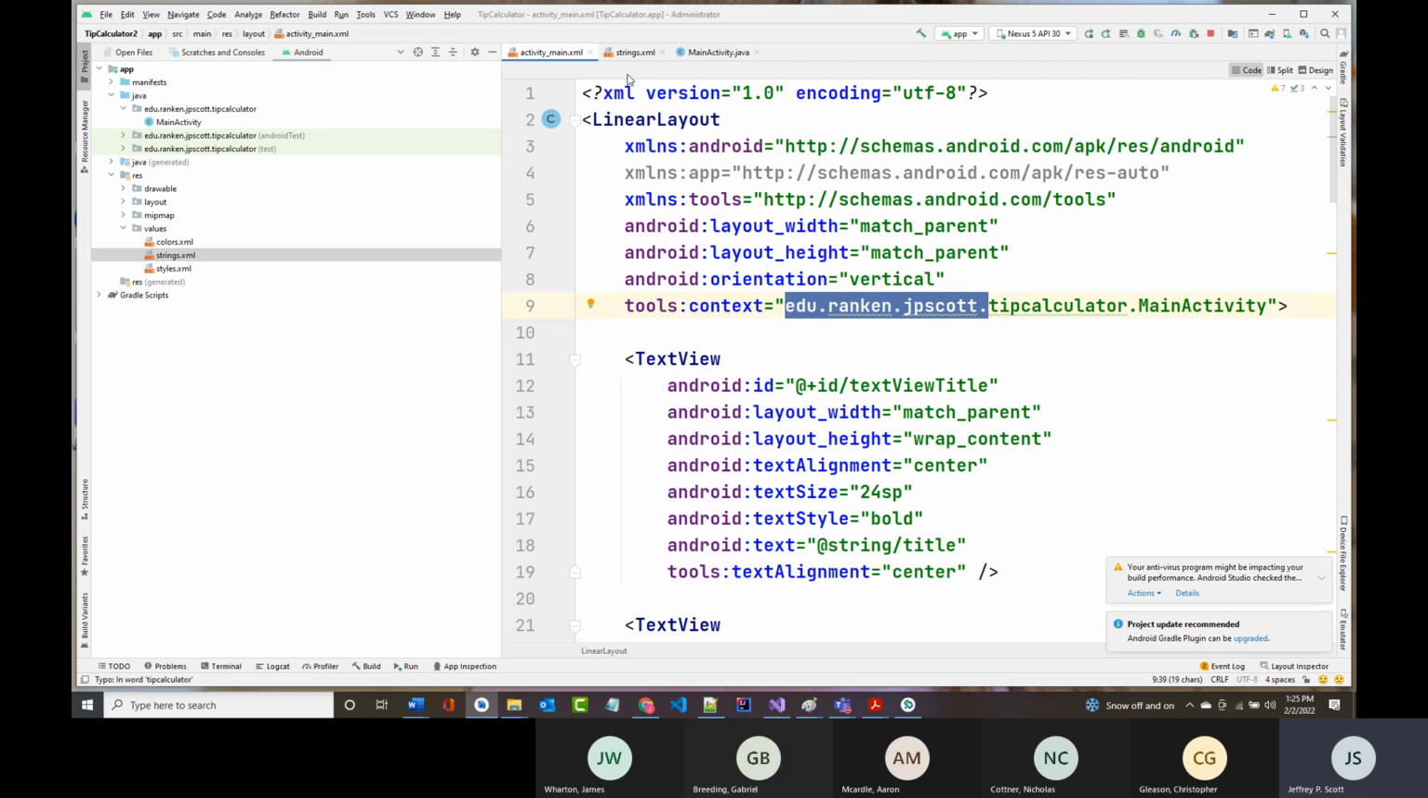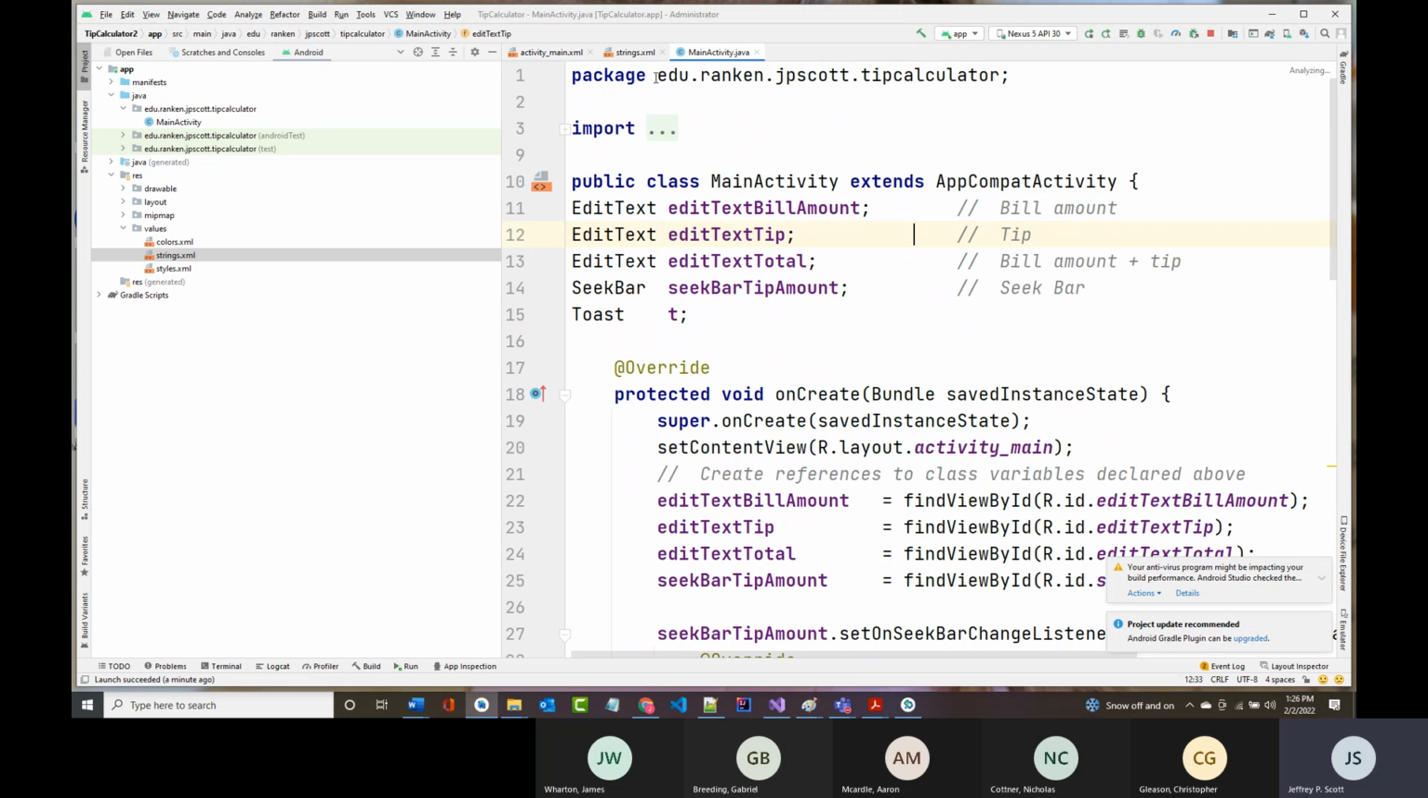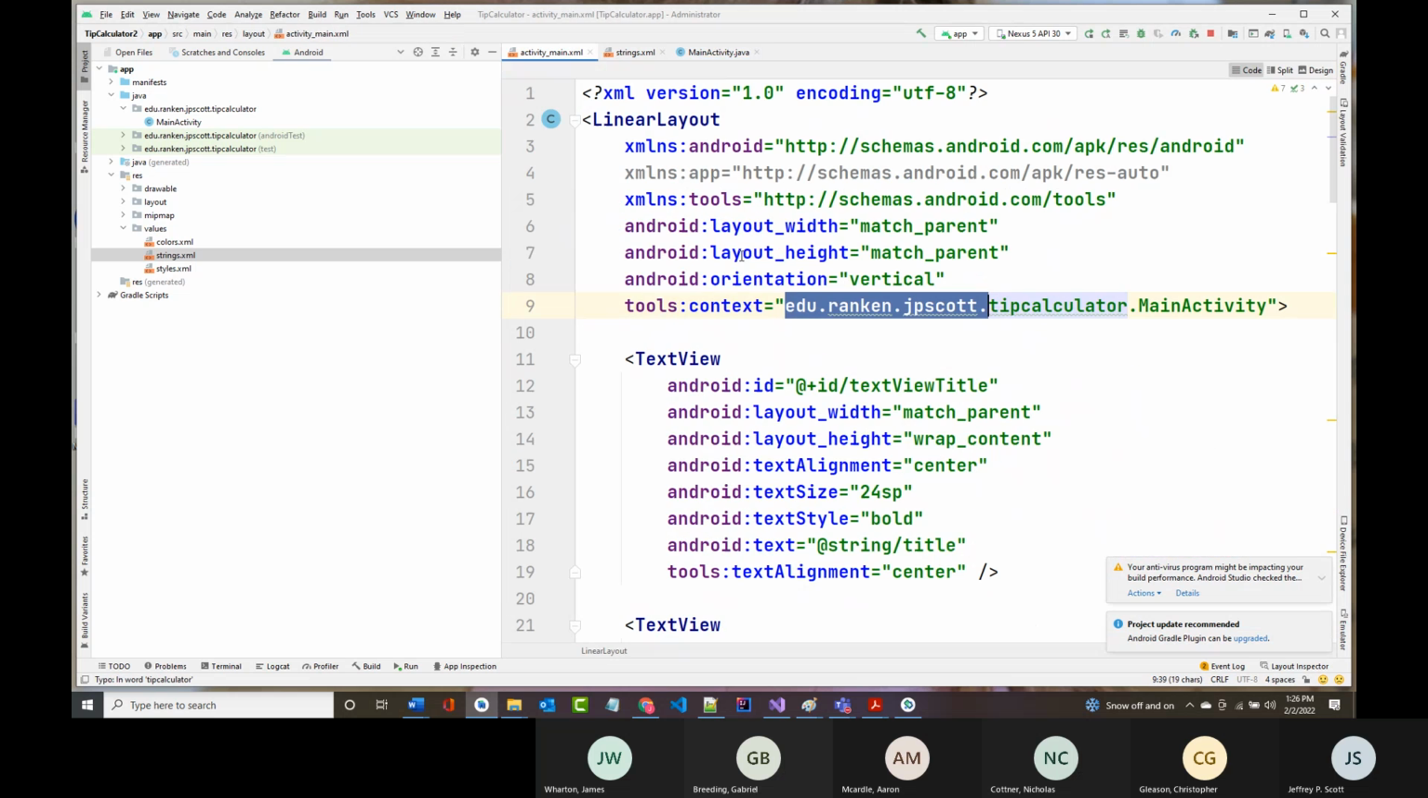And how do you get that? Again, that should be what's right here. Notice edu Rankin JP Scott tip calculator. Whatever you have for your package name on the top should be what goes in there for you. Hopefully what I just said makes sense.